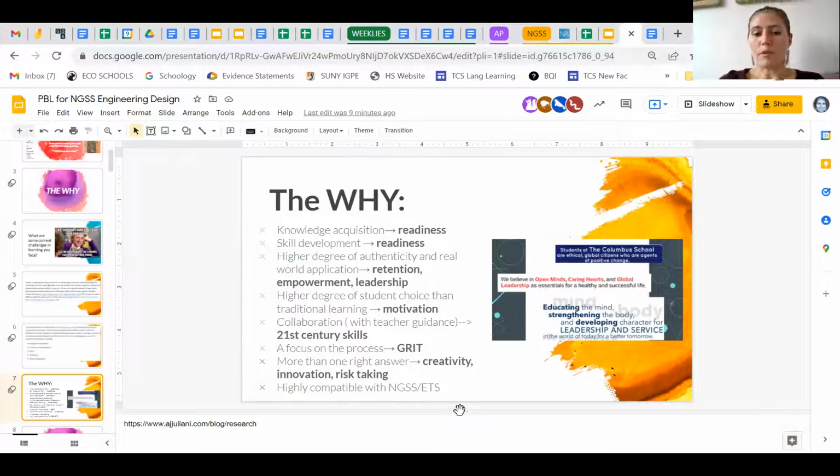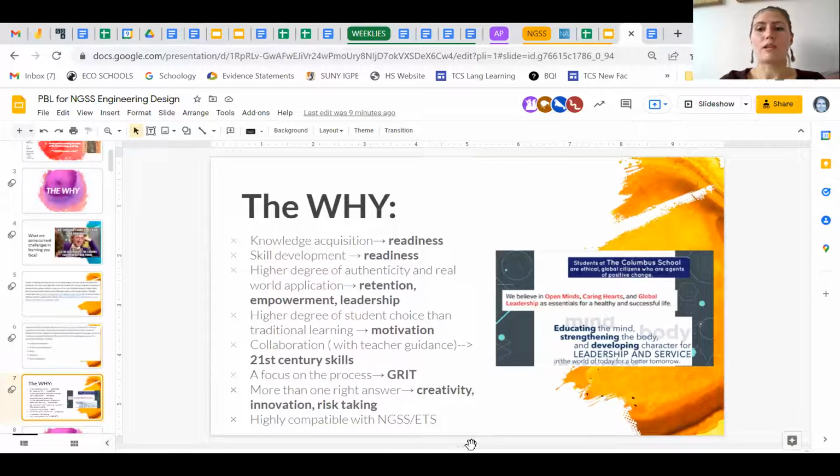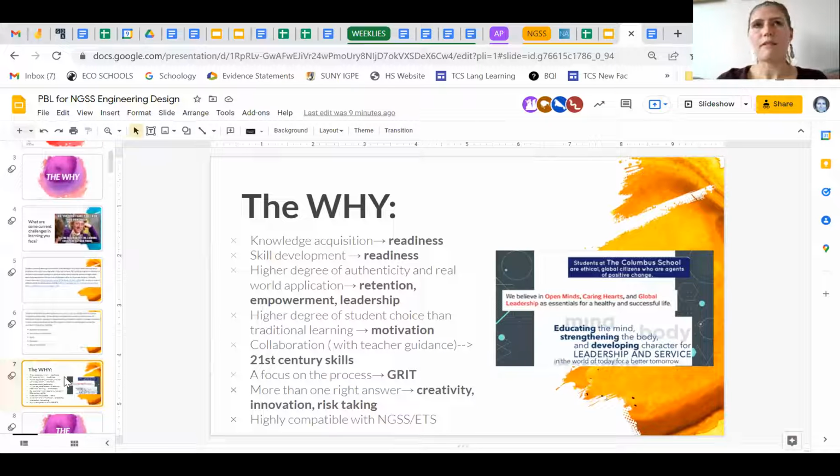So the why for me, if I know that there's one thing that can help my students be academically ready, help them retain what we're trying to get them to learn, make them feel empowered and take on leadership that'll motivate them, practice 21st century skills, be creative, have grit. If there's something out there that does all of this, then why aren't we doing more of it? So I feel very passionate about PBL, and those are some of what I've felt the why is.